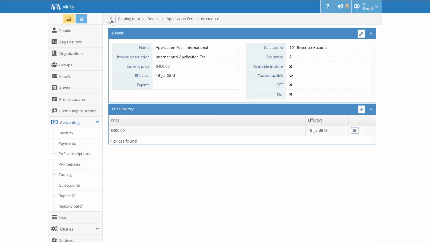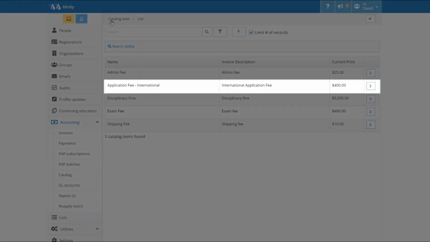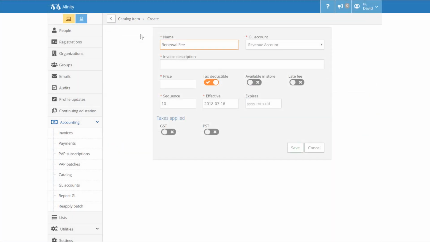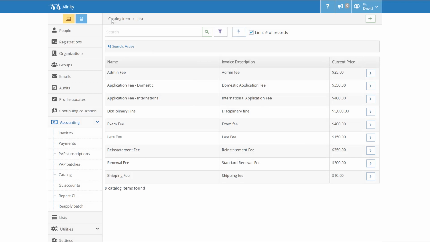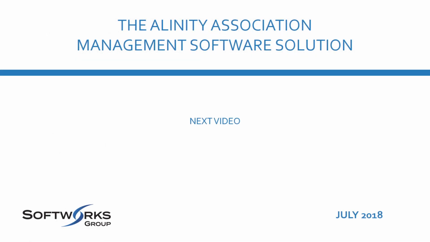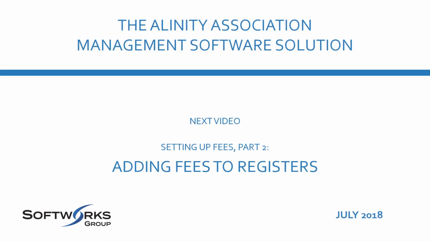It now appears in the catalog list, and since we now know how to make items, we're going to create the rest of our fees now, including a renewal fee, a late fee, and a reinstatement fee. Now that we have all our fees in the catalog, it's time to start associating them with our registers. To learn more about the next step of the process, watch the next video in this series.